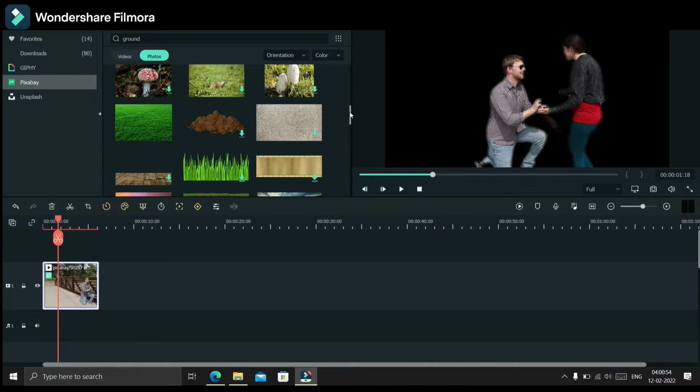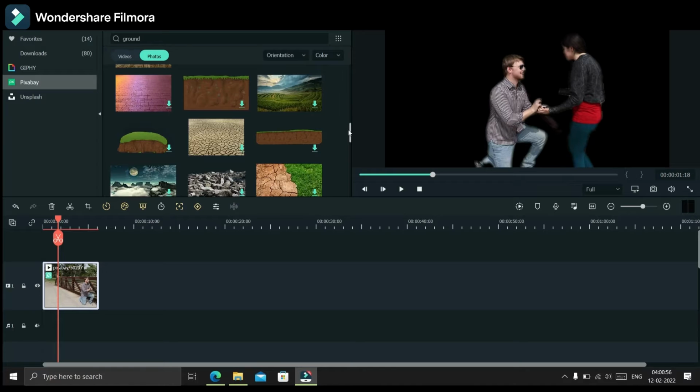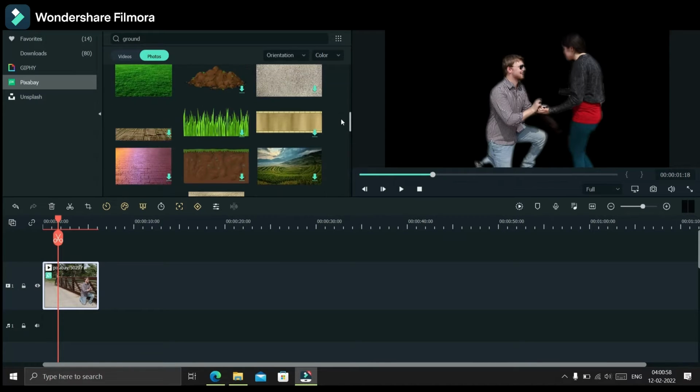Step 4. Replace and change video background. Change the video background by adding a clip to the video track below your main track.